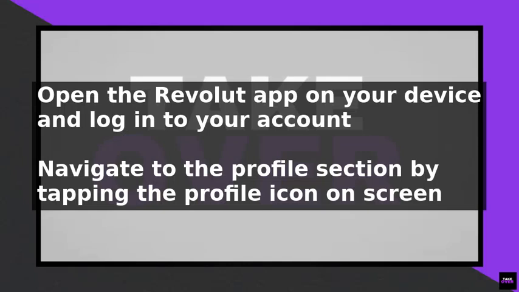Canceling Revolut Premium Plan Tutorial. This guide will walk you through the process of canceling your Revolut Premium Plan. Before you start, ensure you have the Revolut app installed on your device and that you are logged into your account.